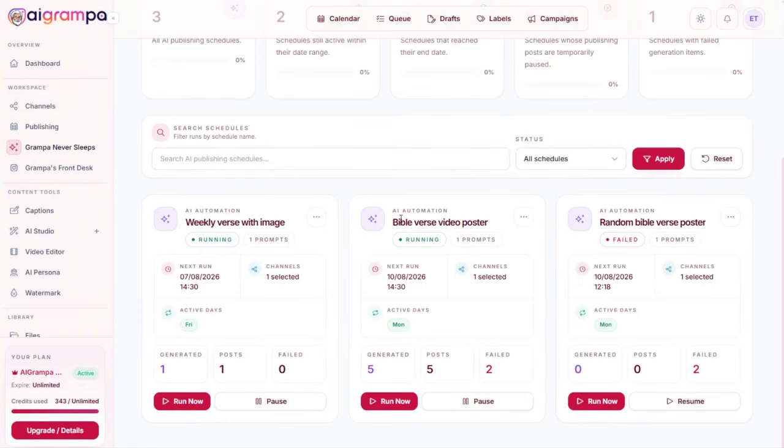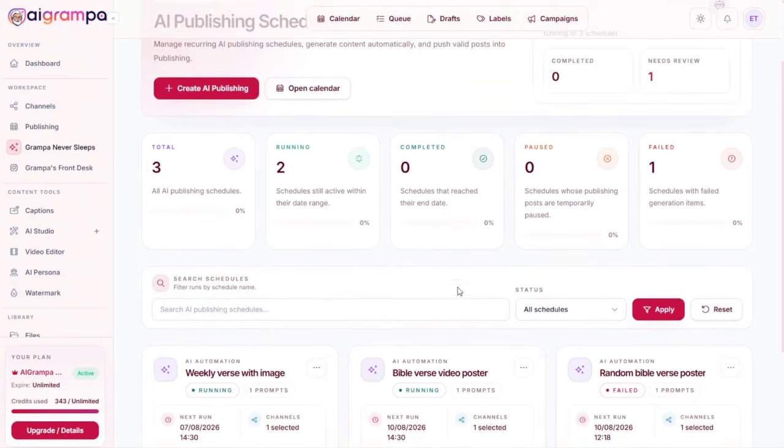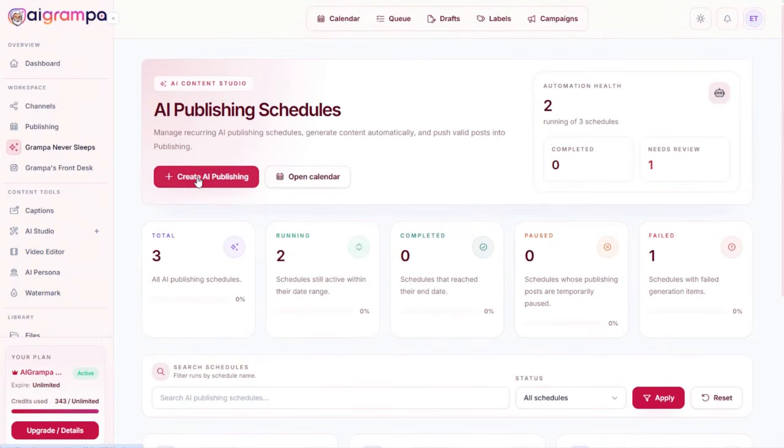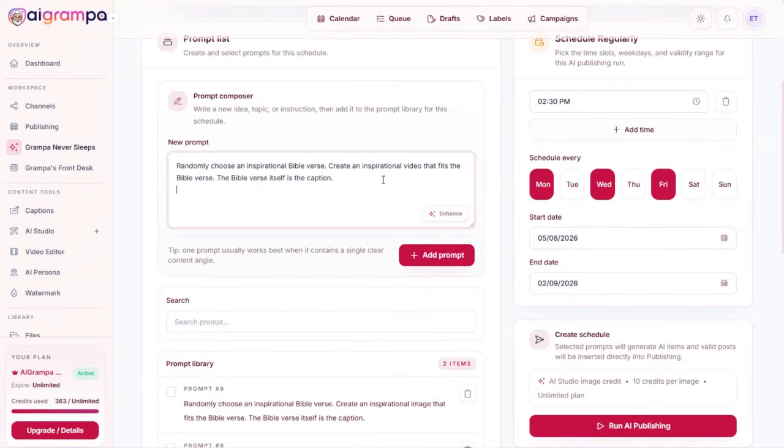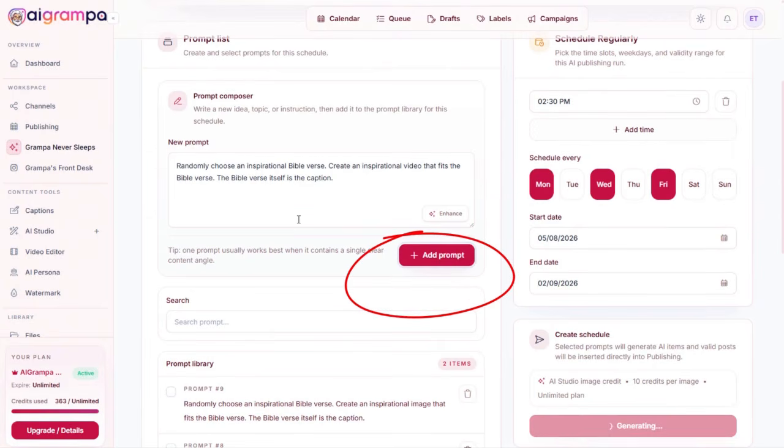I actually set one up as a video generator in one of my earlier tests. I'll go ahead and set up another one right now just so you can see how easy it is. Once again, let's go ahead and click Create AI Publishing. I'm going to use the exact same prompt, but this time I'm just going to replace the word image with video. So create an inspirational video that fits the verse. I'll add that to my library.